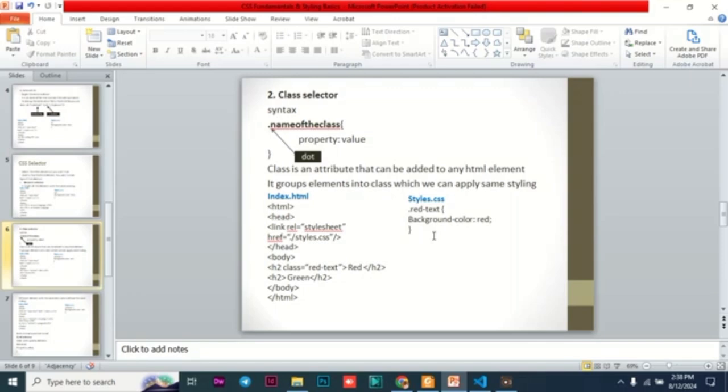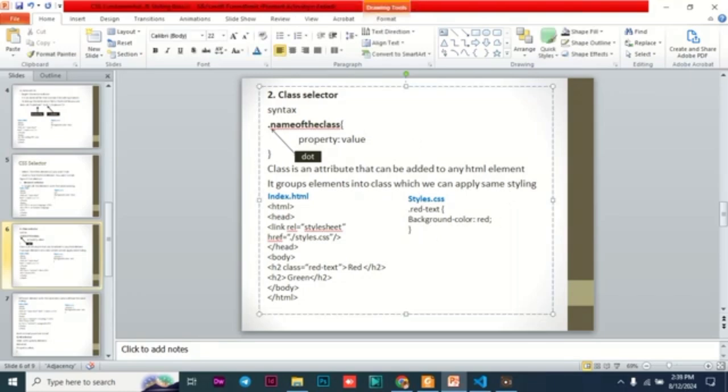So you need to put a dot and then the class name, then the opening curly bracket and then the properties and values that you want. You can name a number of them depending on what you want to do with that particular group of elements. And then after that, you need to close with a curly bracket. It is also recommended that you put a semicolon after each styling that you apply, so that you terminate each and every one. So a class is an attribute that can be added to any HTML element. It groups elements into a class to which we can apply the same styling.